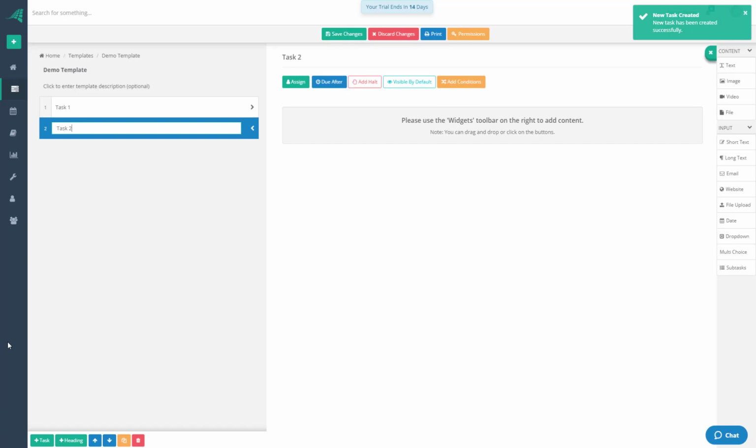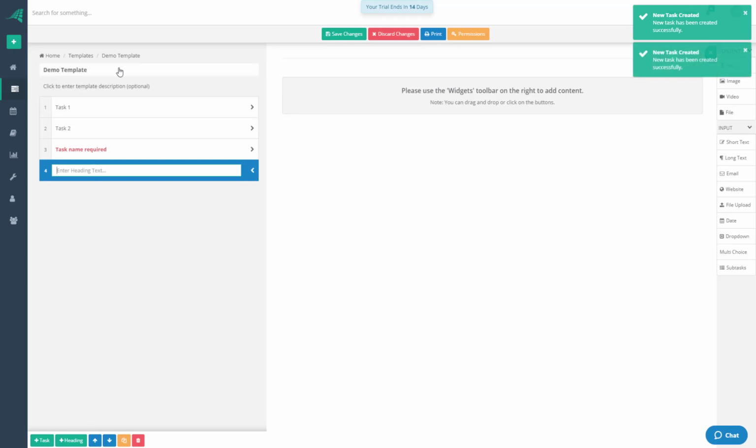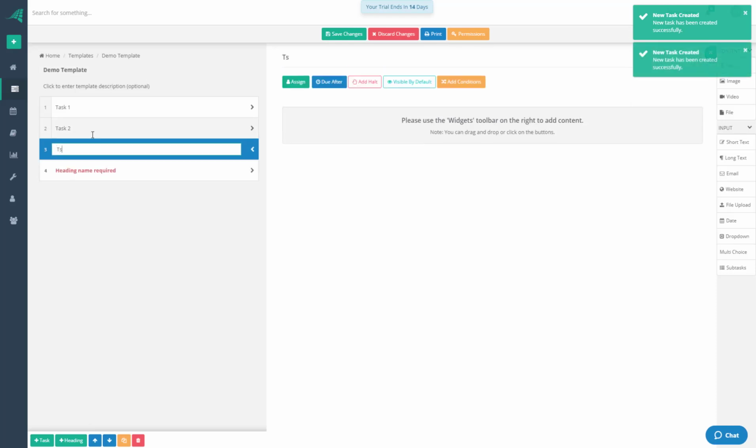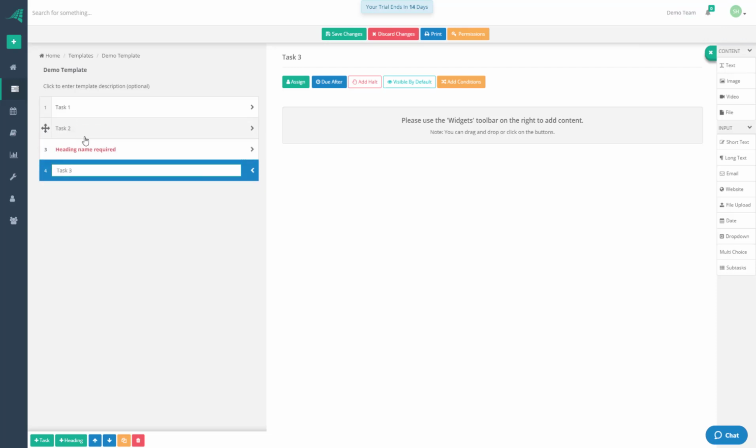Or you can go down here at this toolbar, which allows you to add tasks, headings, change the order of tasks, duplicate tasks and delete tasks. So I'll add another task and then I'll add another heading. So let's add task 3 in, and let's add a heading in here.